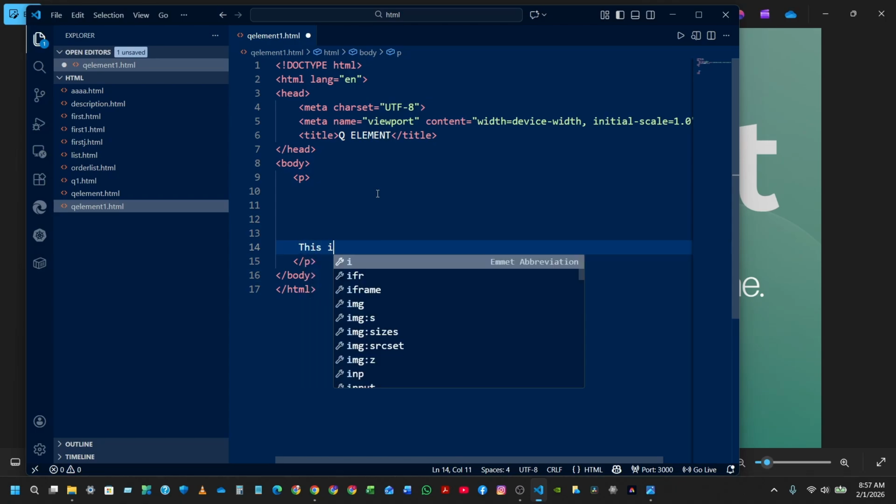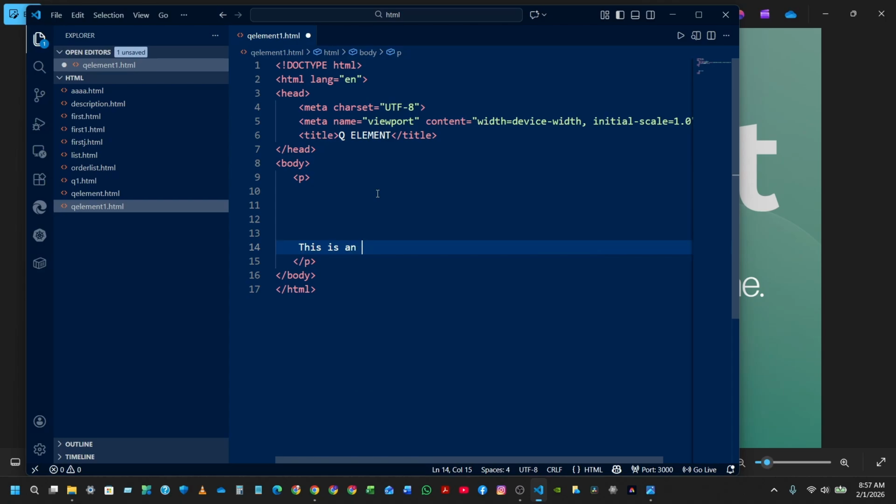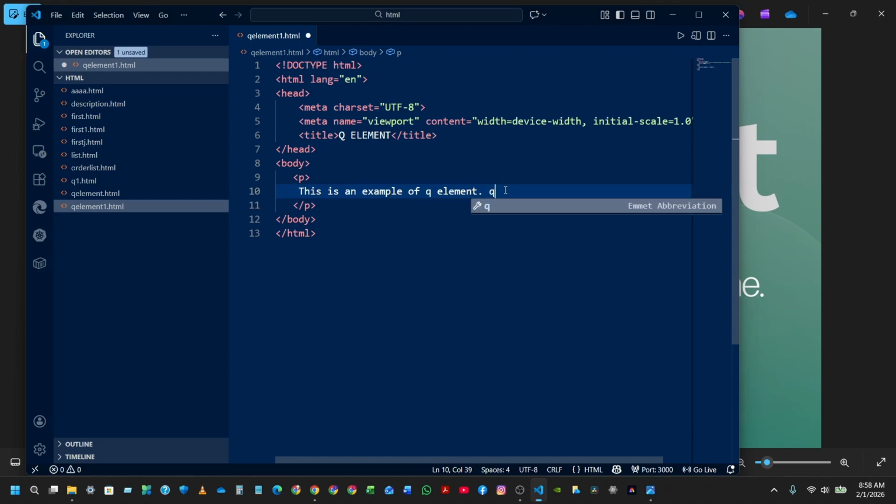This is an example of Q element or Q tag. Now we'll start with Q. The tag is created.